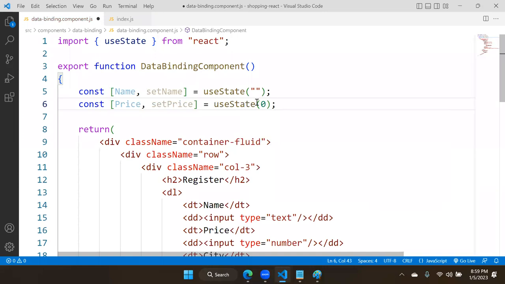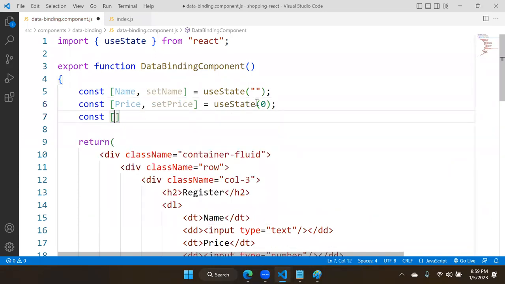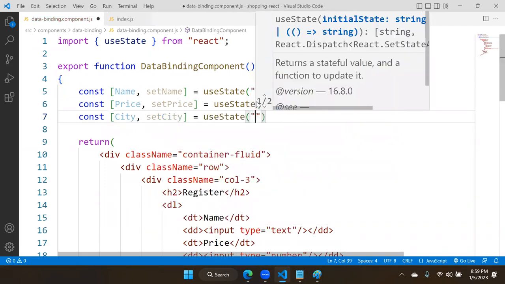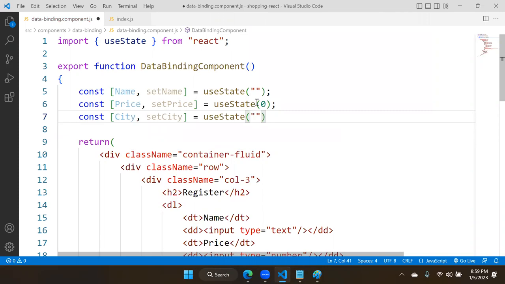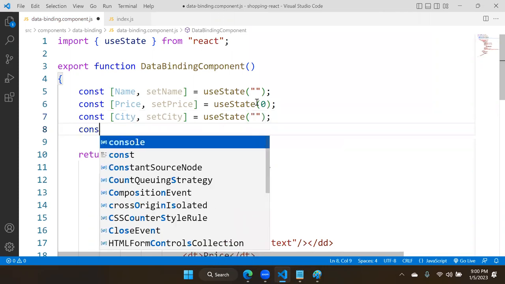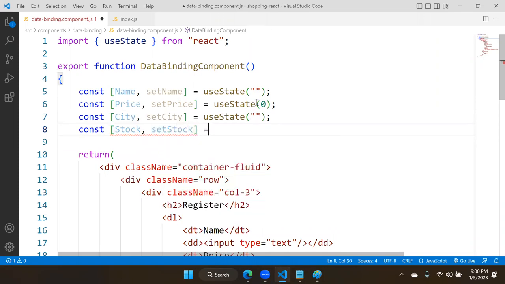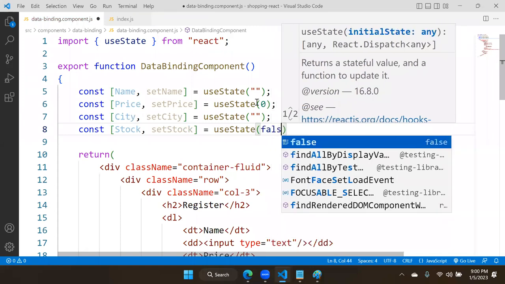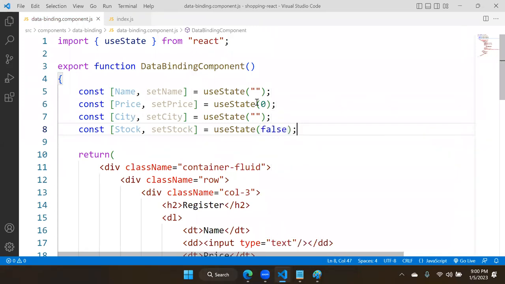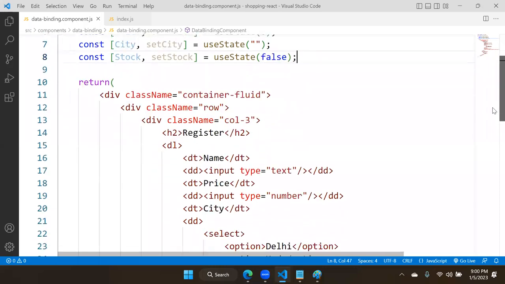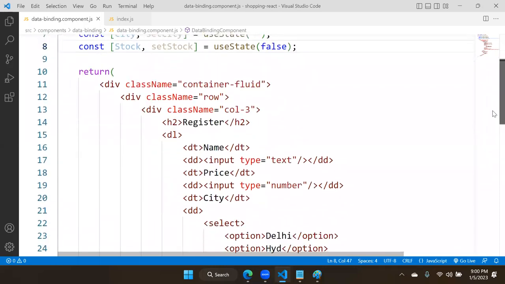Now similarly, constant, this is what? City. We have set city, and it is useState, and it is also string type. And another constant, so we have stock. We have set stock, and you have to give useState. This is what? Boolean. Boolean means true or false. Now these details we need to collect and display, and very important, we need to set them.